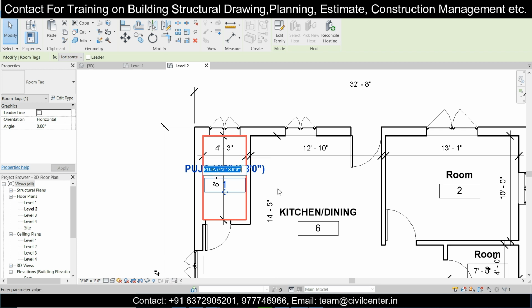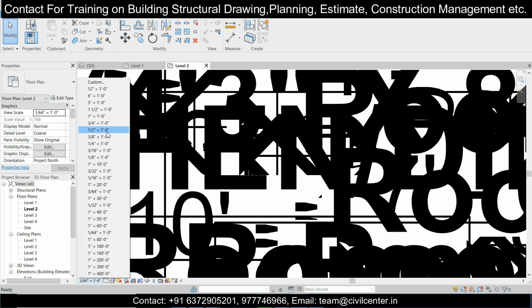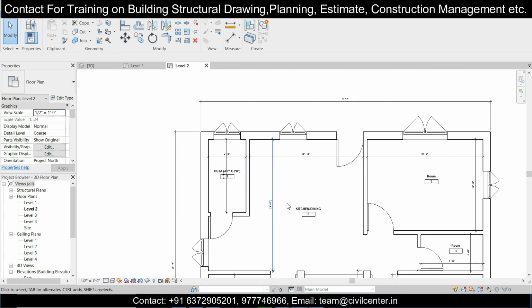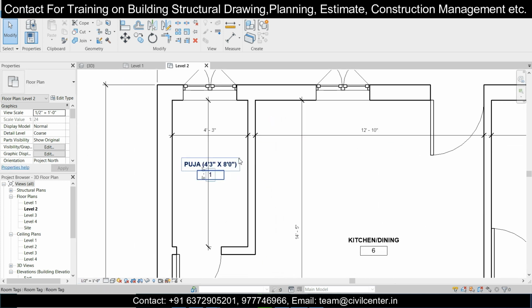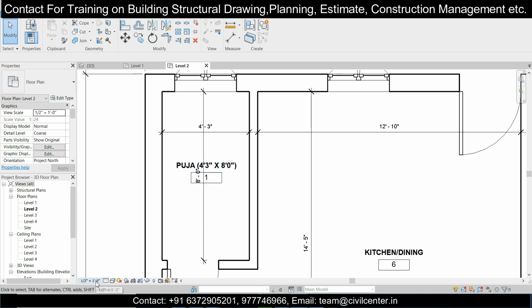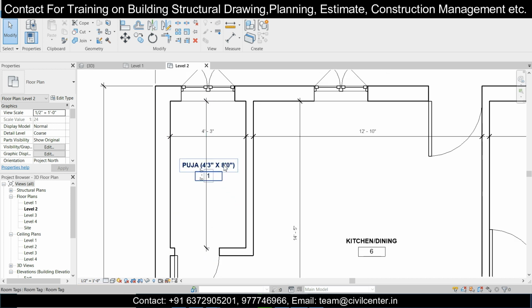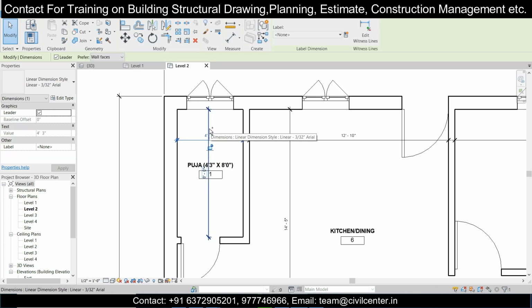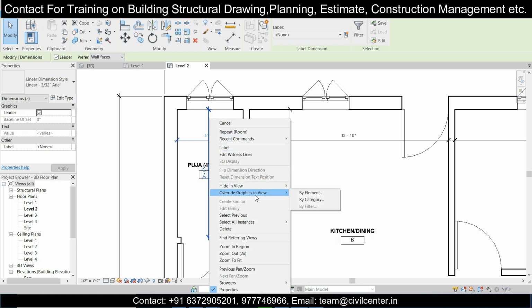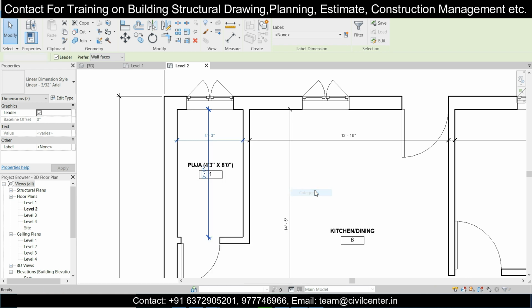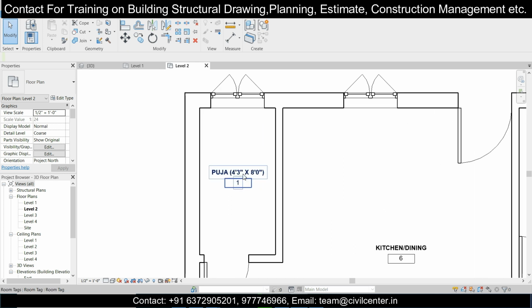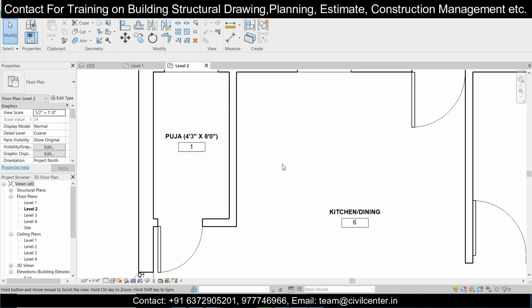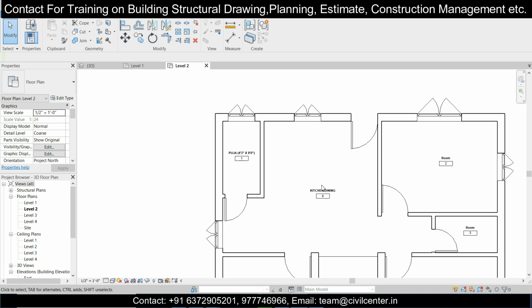So like this you can place the text, and if you reduce the scale, use the 1/2, that will fit properly. 1/2 goes to 1, that will fit properly. So like this you can use these scales. Once you do that, you can just get rid of these dimensions, or else you can click on this and Hide in View, Category. That will hide the things in view. So like this the Puja room, and the remaining rooms we will do like this.